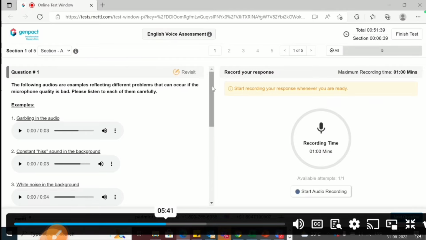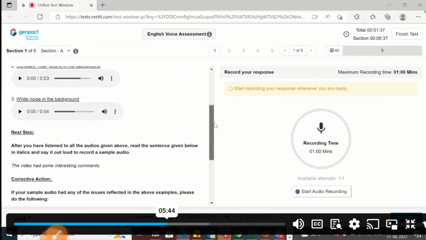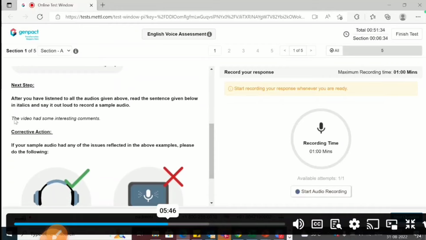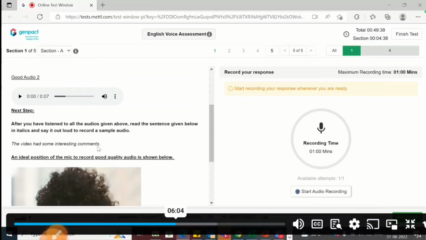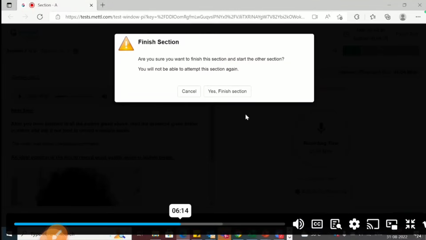On the above section, you will see examples of bad quality audio, and below you will find the sentence you must record in italics. Record the sentence by clicking on Start Audio Recording and then move on to the next question. Once you are done listening to all the sample audios provided and recording the sentence in italics and checking if the audio quality is suitable, you can move on to the next section by clicking on this button. Please remember, once you finish a section, you cannot reattempt it.